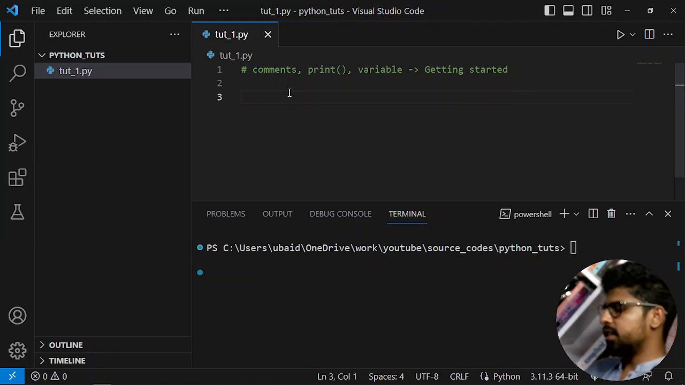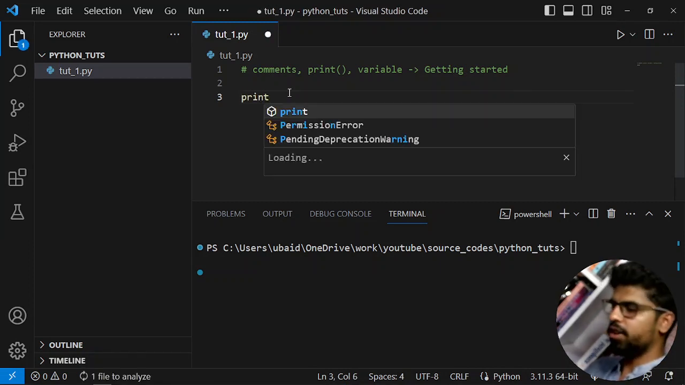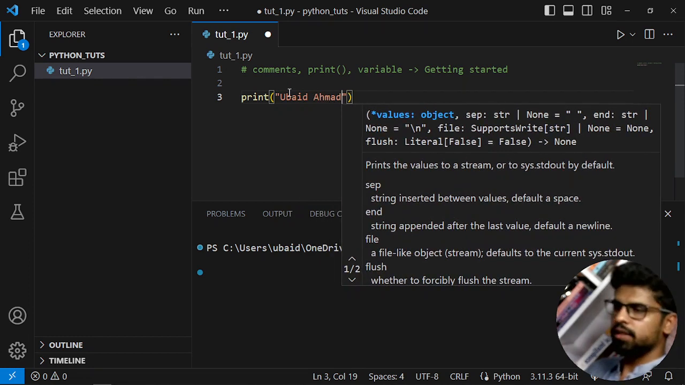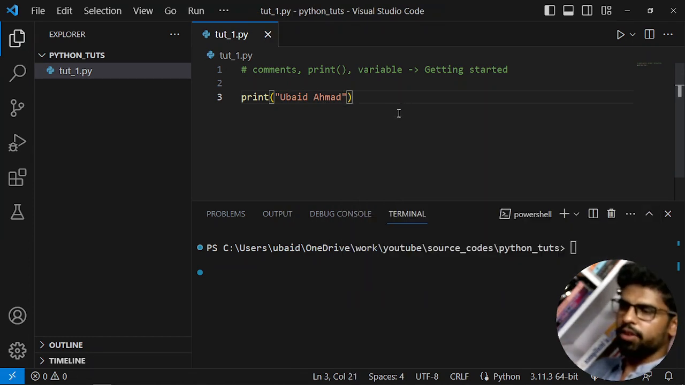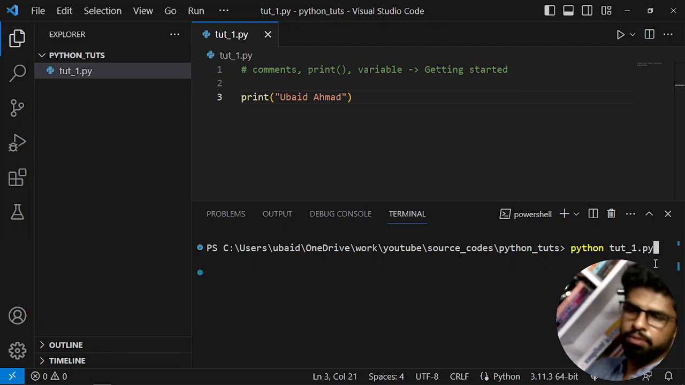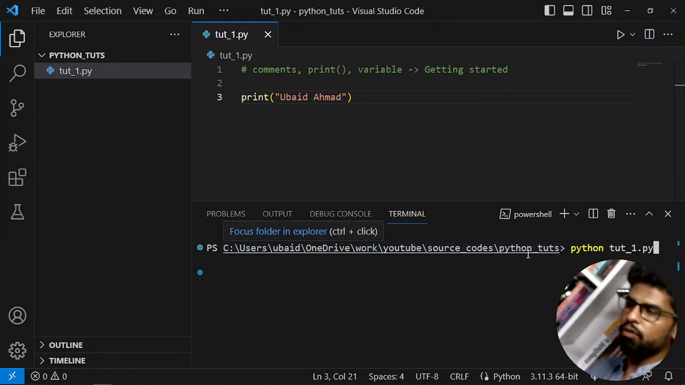First of all, let's see how we can print anything. I'll print my name, Obaid Ahmed. Let's print it. Python tut1.py, and believe me, this is the best practice to compile the code, as you will feel when you will be using frameworks like Flask, Django and all.